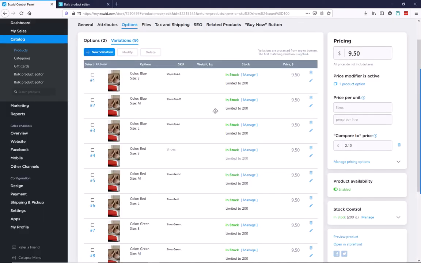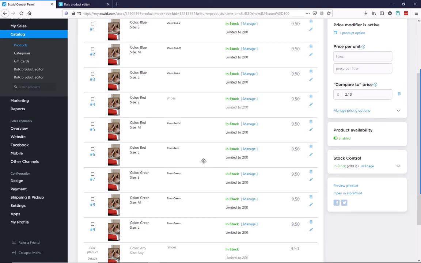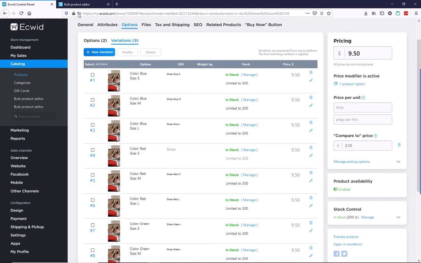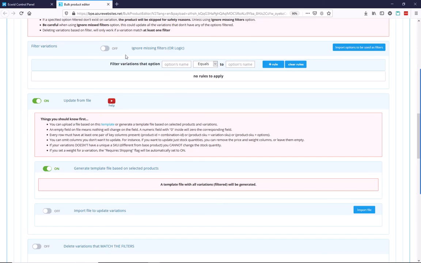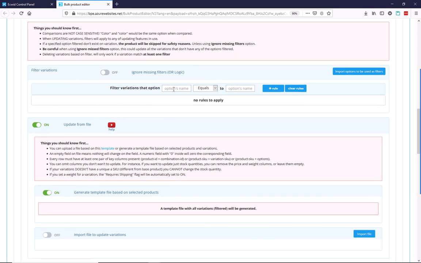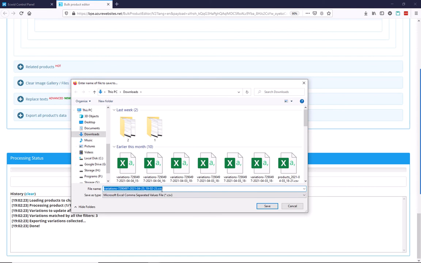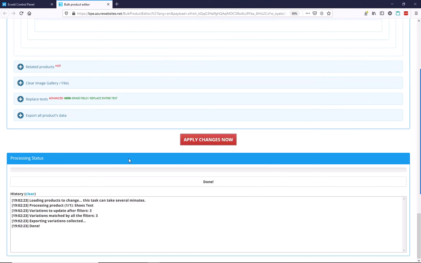So I'm going to change only the color blue, for instance. Oh, the blue is not good because I need the red too. So we are going to pick red for now. Then I will turn this filter on for color equals red. I will add this rule, okay, and then I will generate the template, and it's asking me to save the file. Okay, save it. And now let's go into this file.